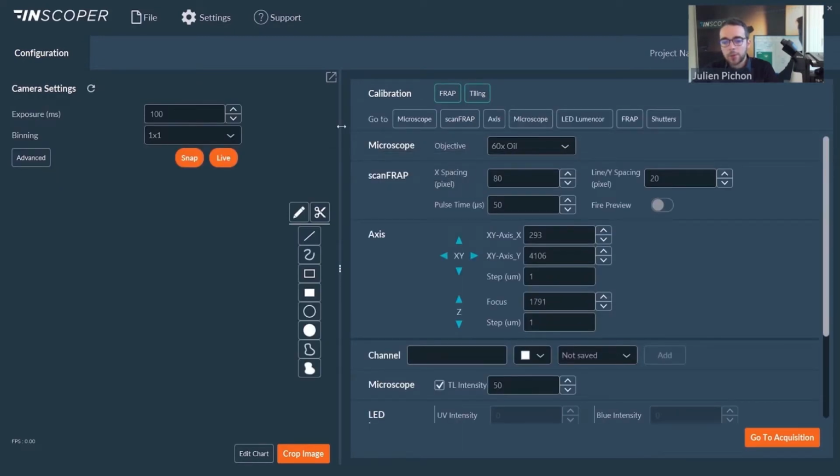So the Inscoper user interface is based on a user journey with 3 main steps. There is a configuration step, then an acquisition step, and finally a visualization step. So here we are in the configuration window. In the left part of the window, as you can see, we have some settings for the camera, including the exposure time and the binning. Here it will be the place for live image visualization. We will come back in this area later.